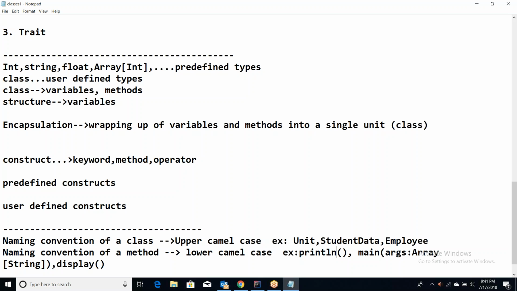Something like mkString. mkString is also predefined, right? It's a predefined method. So you can see it is made up of two words. mk is one word and String is another word. So the starting letter of the first word is lowercase and the first letter of the remaining words is uppercase. This is called lower camel case. Is it fine, guys? Okay.